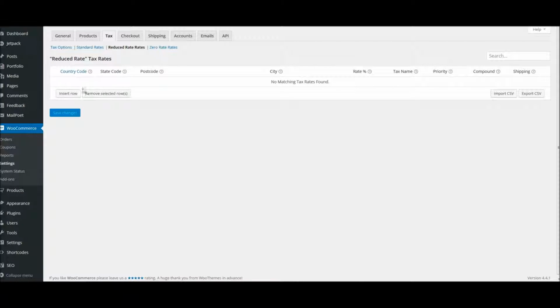You have the option for reduced rates, which would be very similar. Why you would reduce rates or not reduce rates for tax purposes, I don't know because I don't do tax, but obviously there is the option here. And then you have the zero rate rates. So you may have products, for example, that are exempt from VAT, and then you can assign the products to zero rates on a country basis.